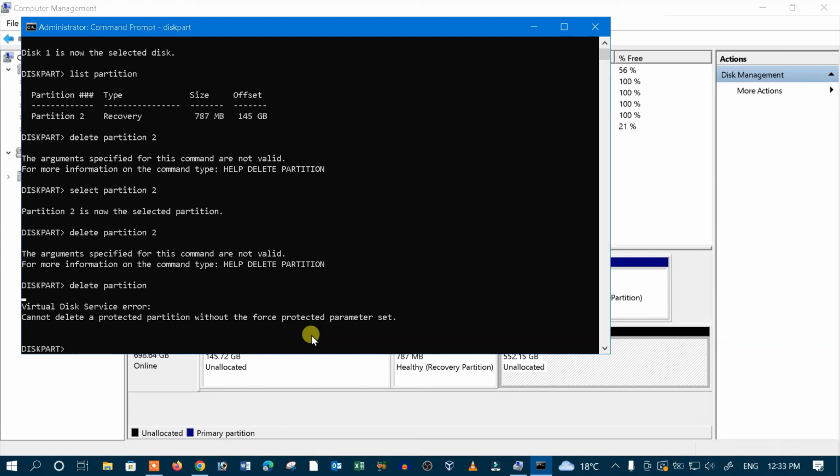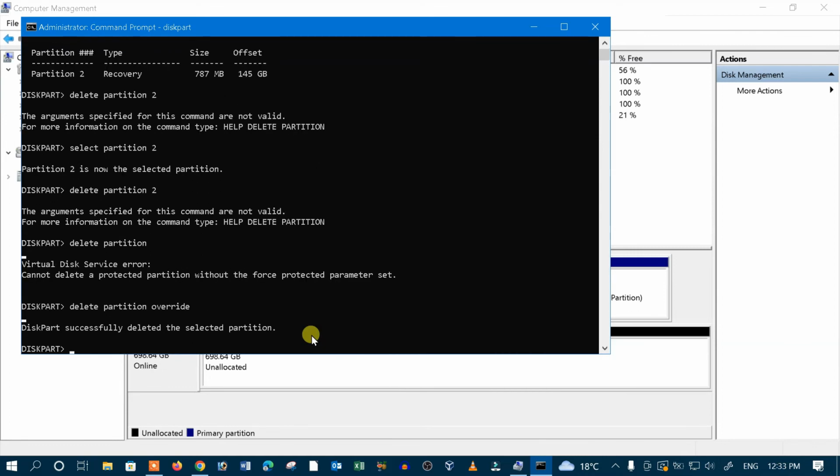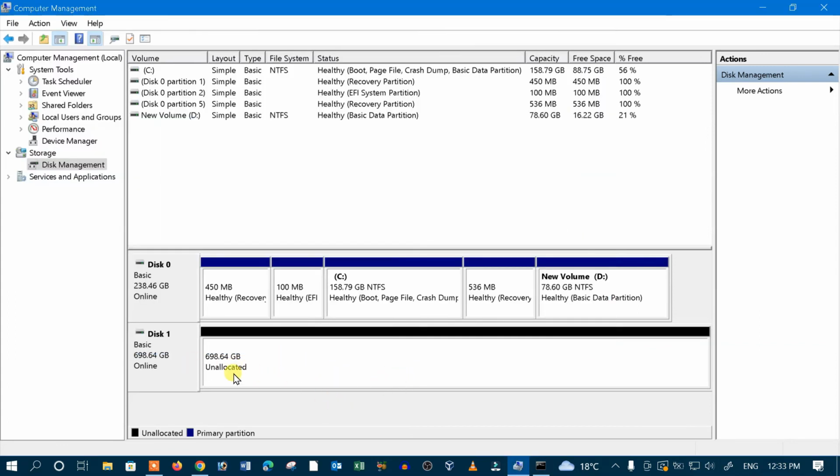To remove this, type delete partition override. Now here you can see the partition was successfully deleted, and here you can see only a single partition.